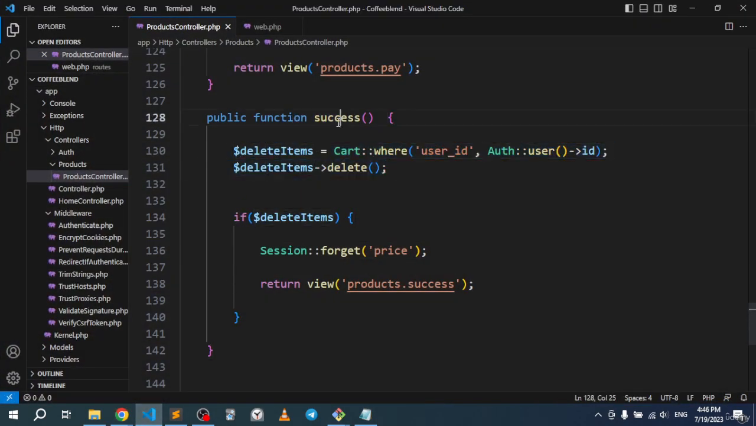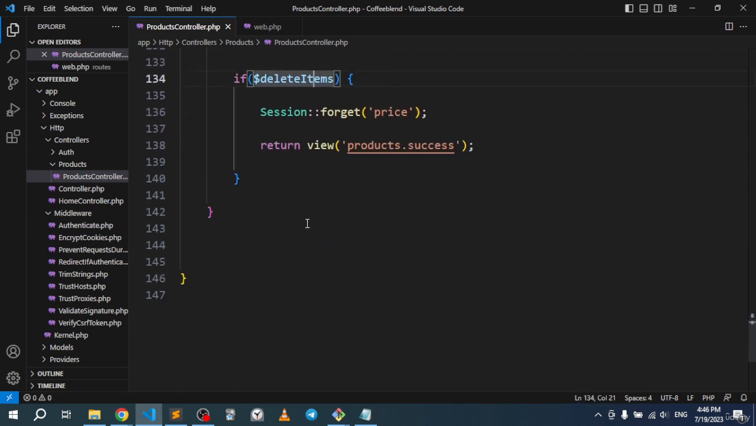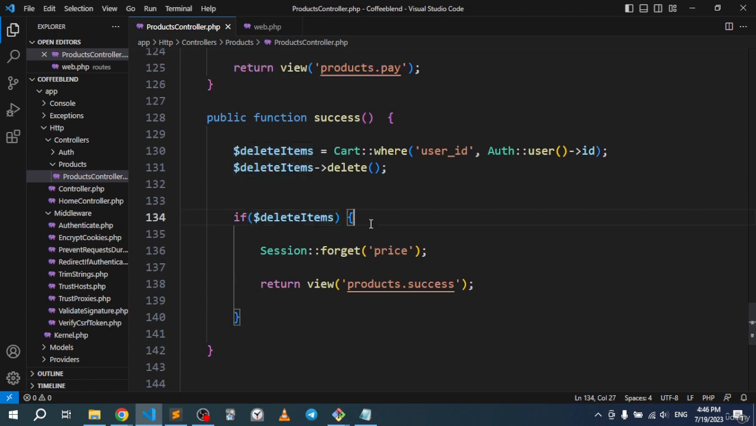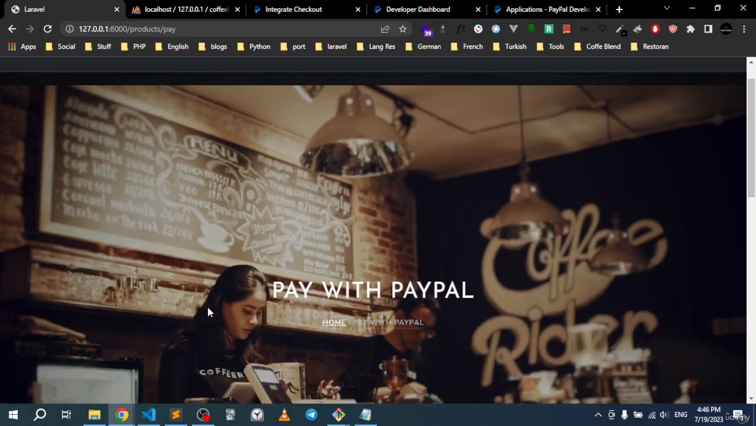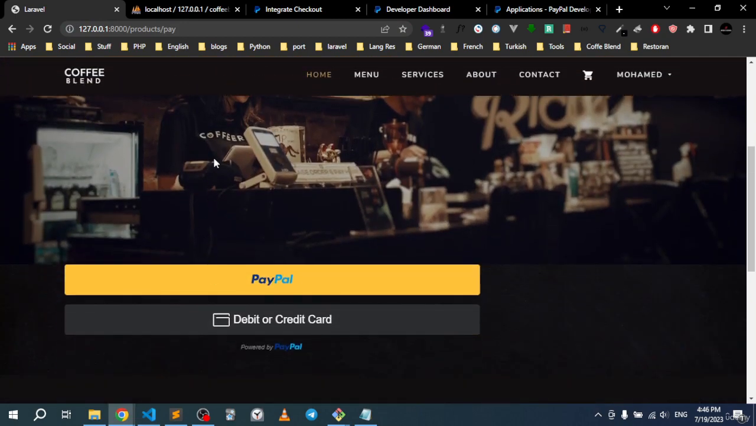It simply goes to this function and deletes items from the cart. So if there are no items in the cart, this might trigger an error or something. So we want to go ahead and prevent that. All right, so what we can do is set up a middleware.